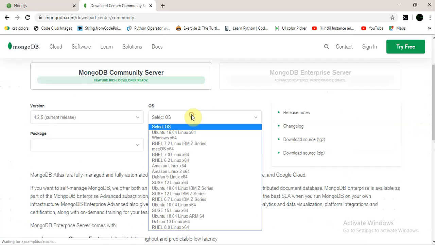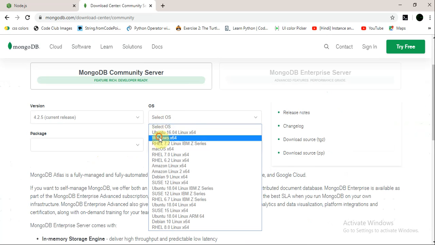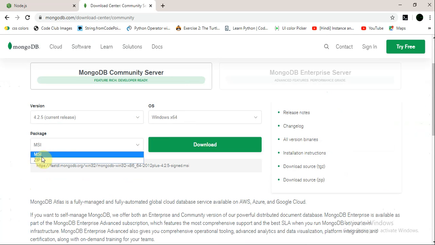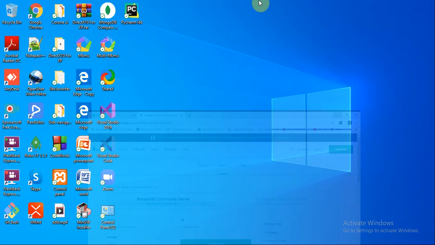Just select the OS you want to download for, Windows, Ubuntu, it is available for every OS, I think. Then select the package type you want to download, for Windows, MSI or zip. You can select your desired choice and then hit download. It will download it for you. I have already downloaded that also, so I'm not going to download it. Just save it and install it.